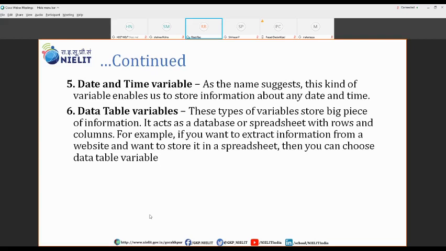So if you want to extract information from any website, and if you want to store that particular information in a spreadsheet, or you can say the Excel, then there we have to select the type of variable as the data table variable, and then we can work on our particular automation project. So this is in brief about the types of variable.